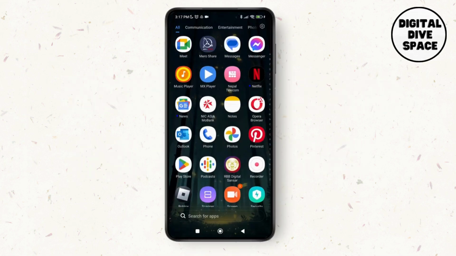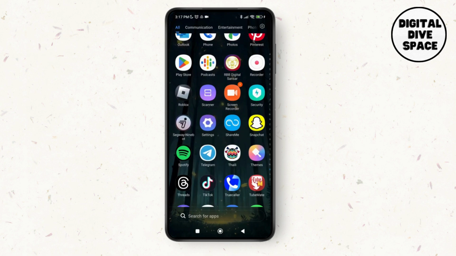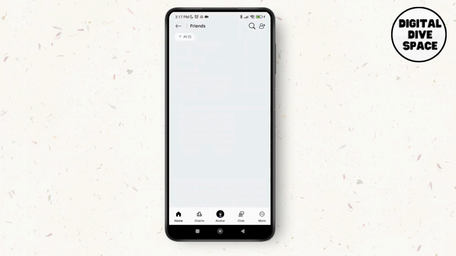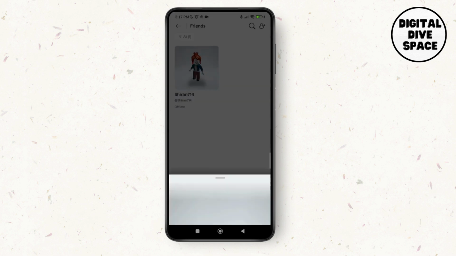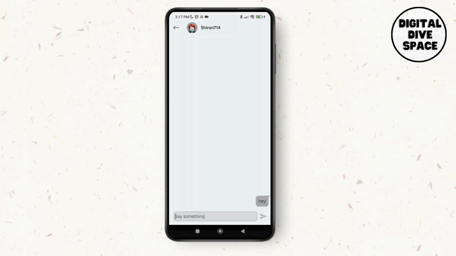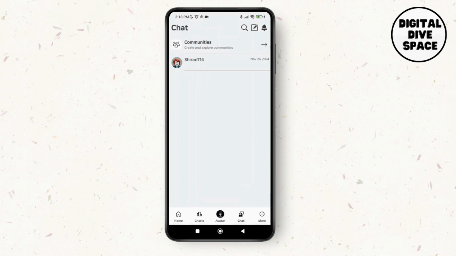So first of all, on the Roblox application on your device over here, make sure that you're logged into your account, and after logging into your account, what you can simply do is tap on the friends list over here. As you do that, tap on any of your friends over here and then tap on the chat option. Now as you tap on chat, here you can just tap on the message box and you can only write something over here and send the message, but you do not have the option to call.